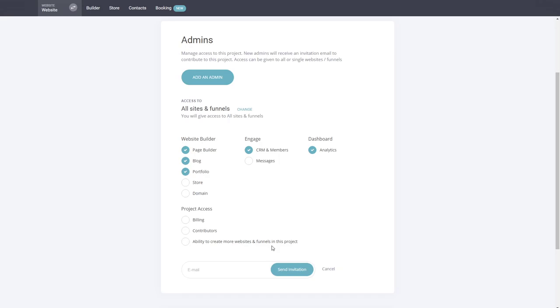They will have a link to click and to create an account if they don't have one already, or to log in if they already have an account, to get access to the project itself.